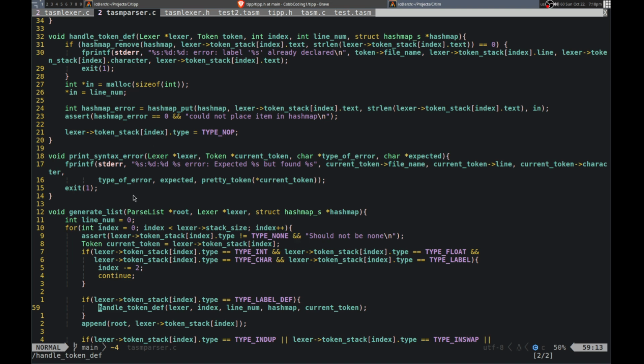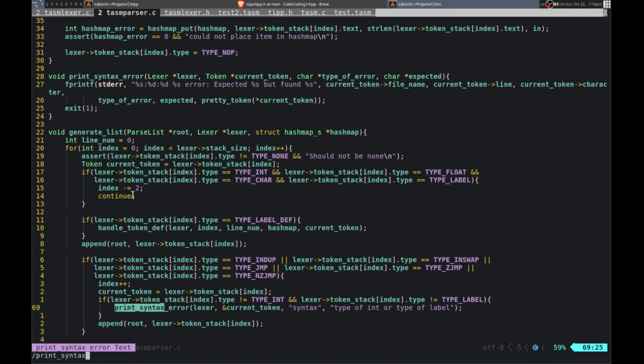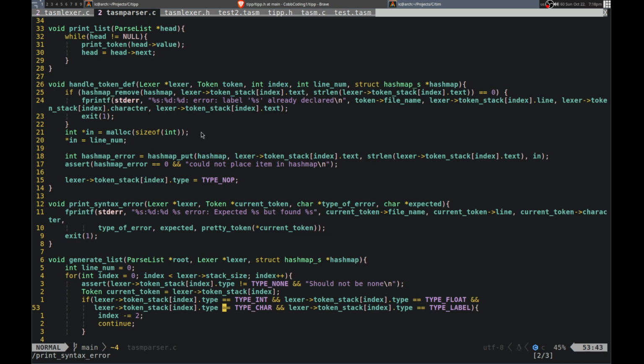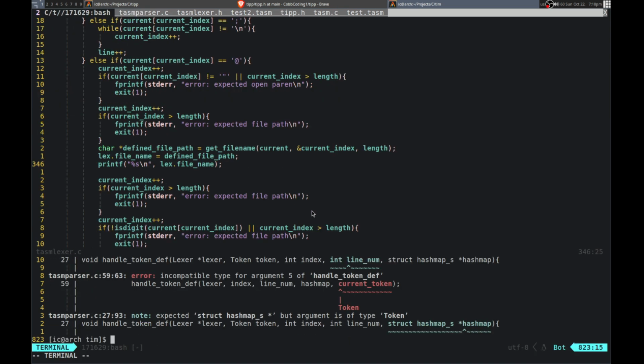And then we also have print syntax error. So print syntax error, we do use that in a couple of places. But we do pass current token already. So yeah, that should actually be all good, I think. All right, there are some errors.